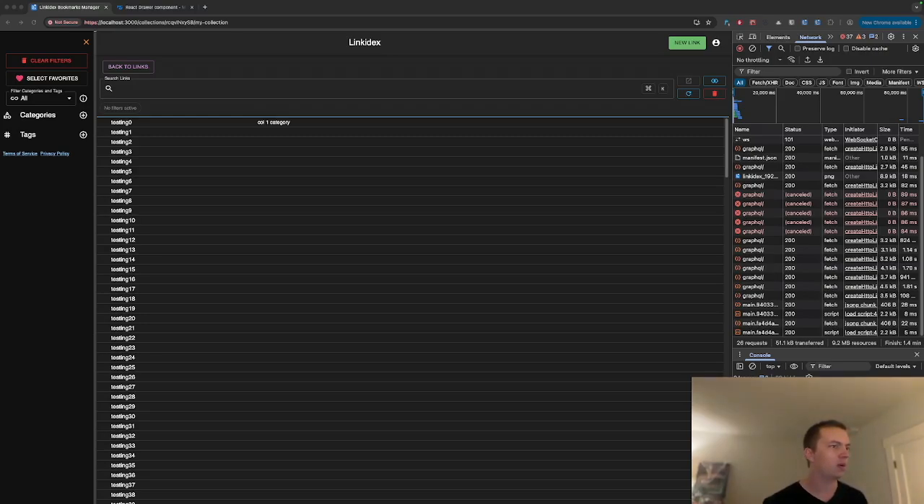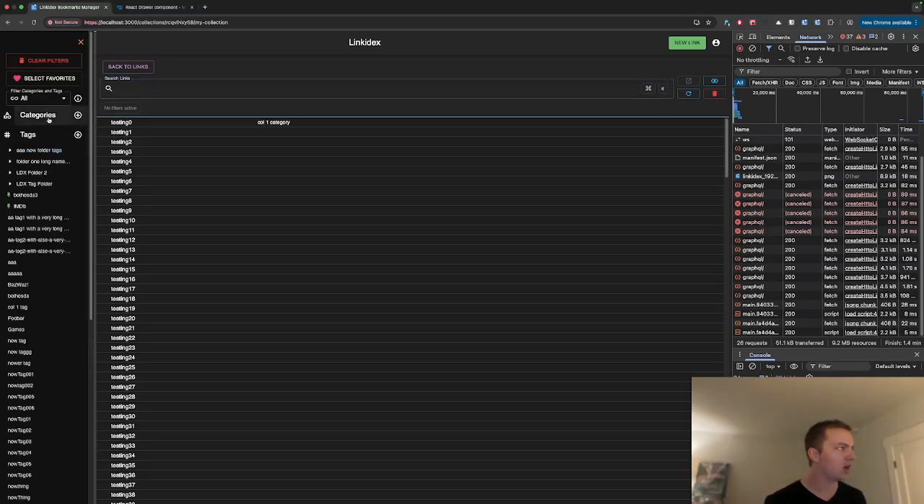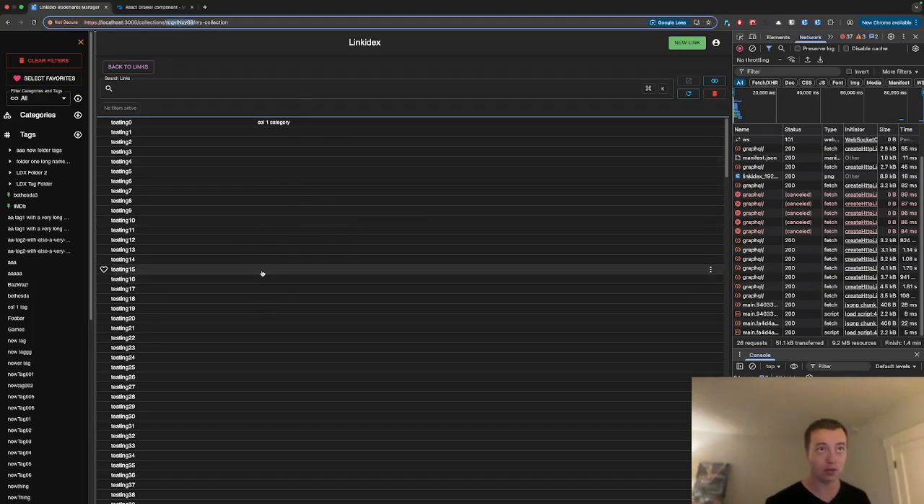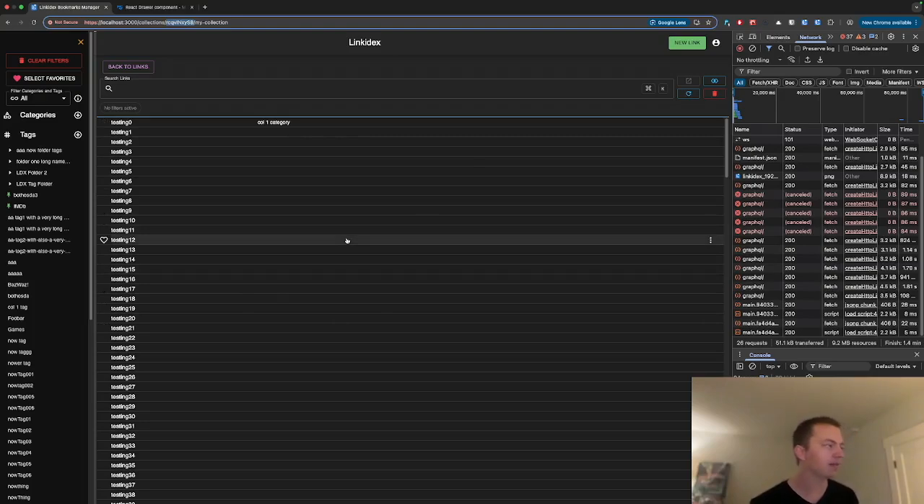We are continuing to work on public collections today. The current goal is to make the categories and tag dropdown on the side drawer respect the URL in the same way that the link search component does. So in the last video, we made the links displayed in the link search page or link search component fetch and render links for the given collection.